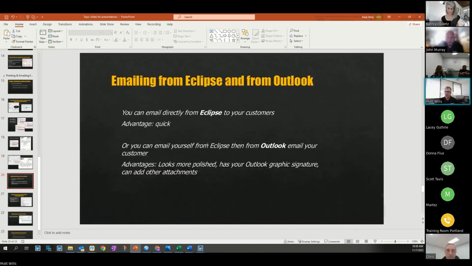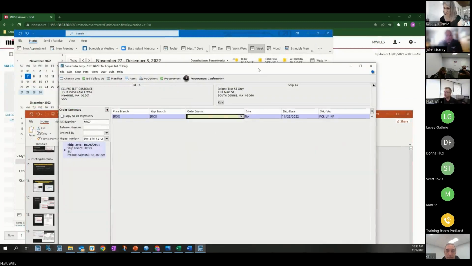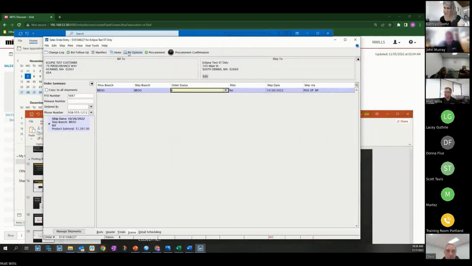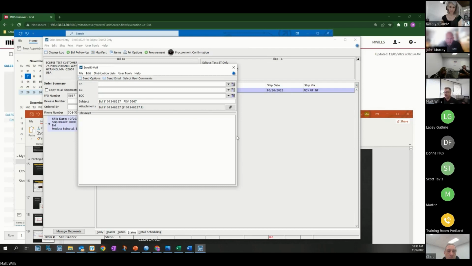Okay, I'm going to change gears now and talk about emailing. Let me go bring up Eclipse also. So when you go into this print options window, I explained that the status is going to drive what your choices are. So let's say I have a bid and I'm going to choose the option with product images. Well, from here, I can print or I can email. So I want to talk about emailing from Eclipse for a few minutes.